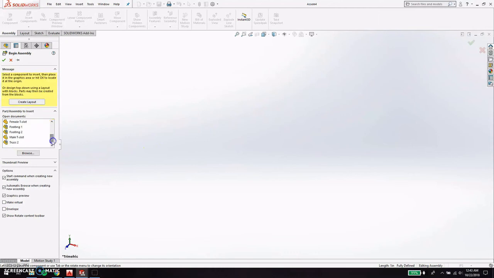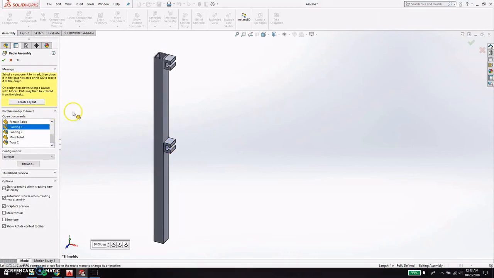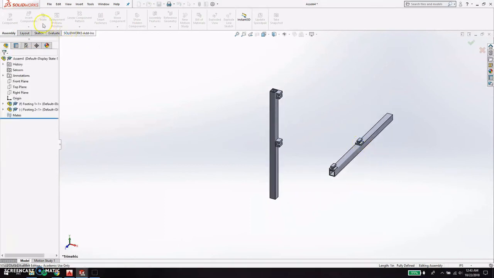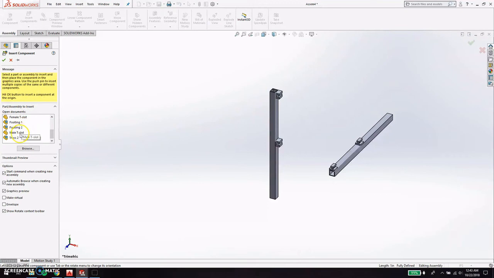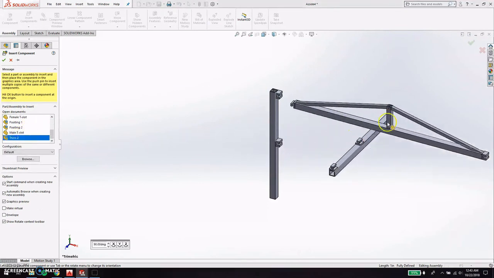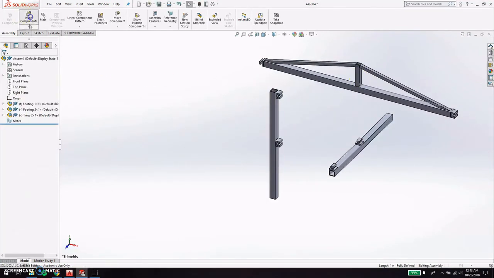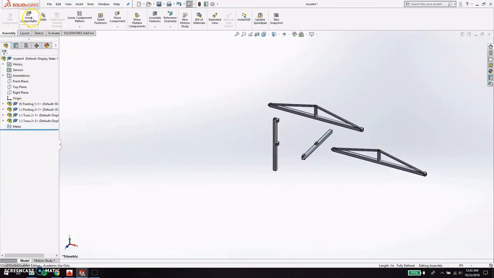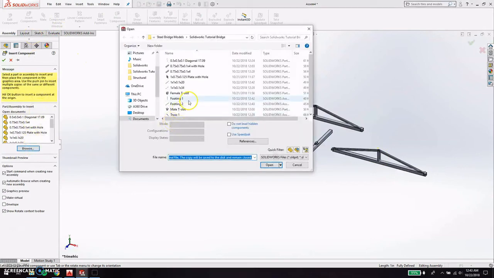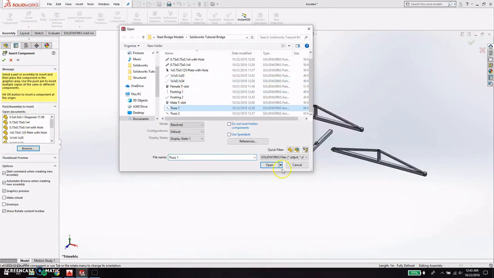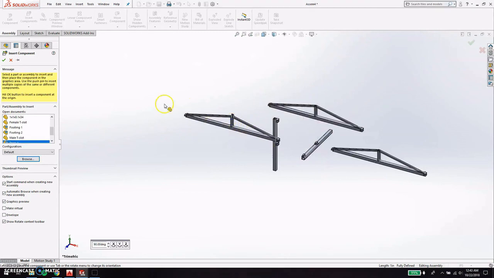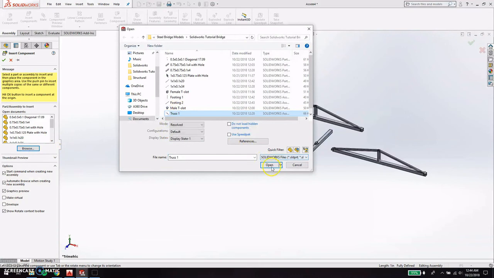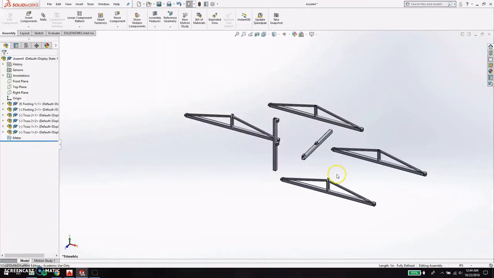So we can insert assemblies here. We can insert footing 1. We can insert footing 2. We can insert truss 1 and truss 2. Looks like I've only got truss 2 open because I did a save as. We know we're going to need 2 of each. So yeah, let's just put them in. Insert, browse. We're going to find truss 1 right there. And there we go. Insert components, browse, truss 1, and that should be all the pieces we need.